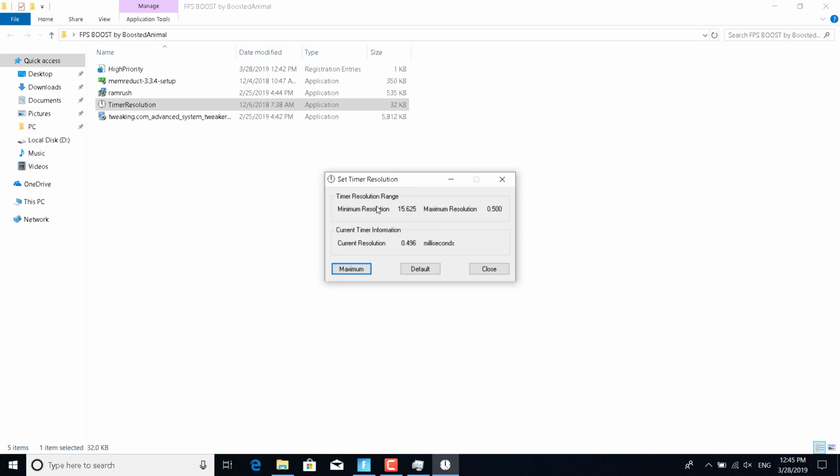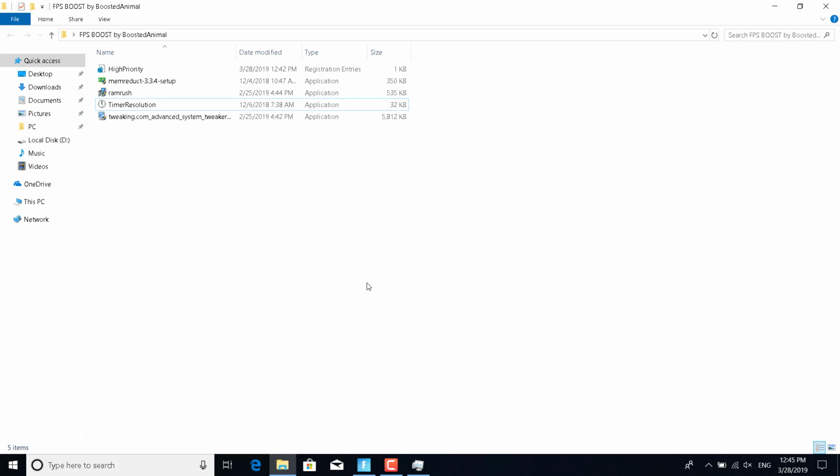Once you finish playing your game, what you want to do is open this application again from the taskbar, click on default, so revert the changes, and you can now close it. And basically that's just it. Just remember that in order for this app to work, you need to have it open while you're playing the game, and you need to revert the changes after you finish playing the game.